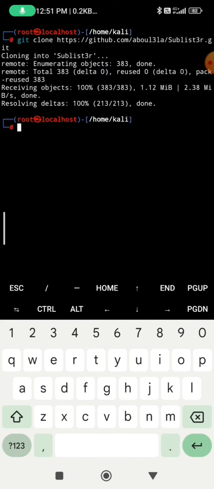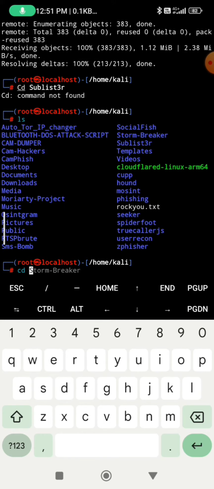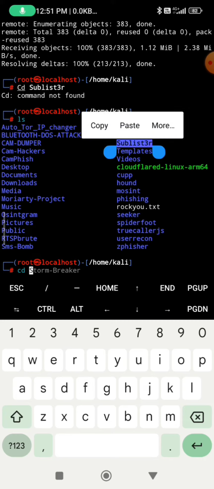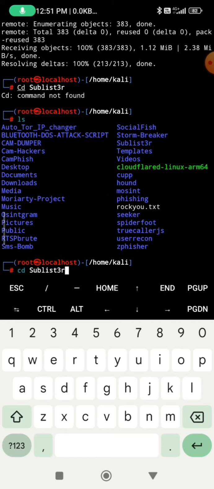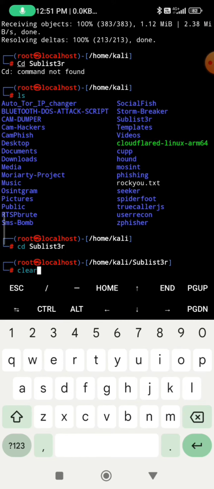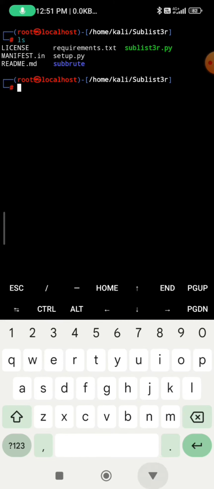copy it and paste it here. Okay, found with ls and cd, you can see from here. Yes, here it is. Copy it, paste it here and clear your terminal. Okay, after that make ls.